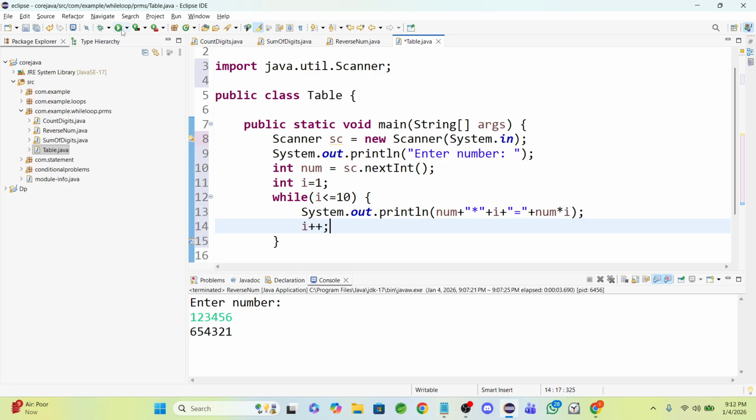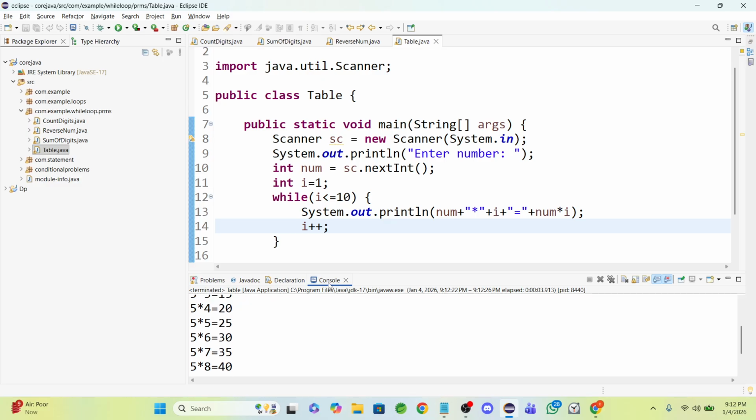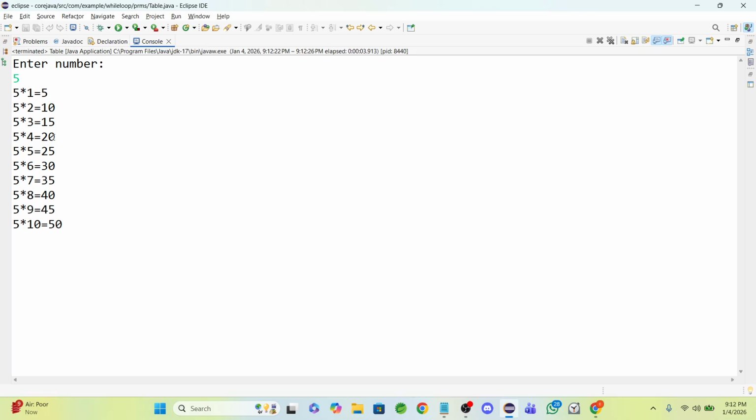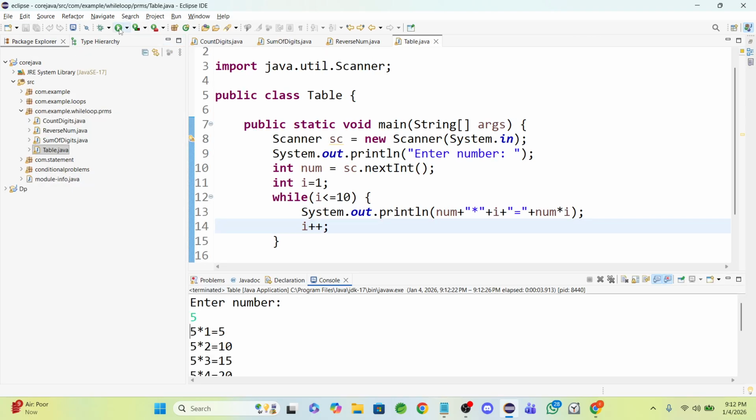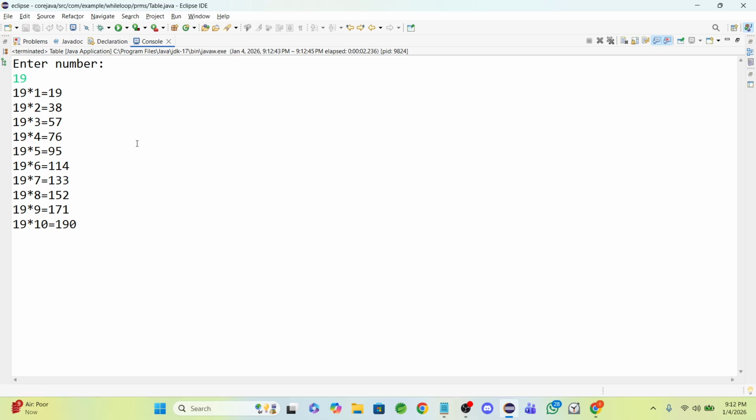Okay, if I run the code, what output are we going to get? We are going to get the multiplication table. Okay, this is the output. 5 1s are 5, 5 2s are 10, up to 10 numbers. Instead of 5 you can write any number, like you can write 9, or you can write 19, and we are going to get the output.